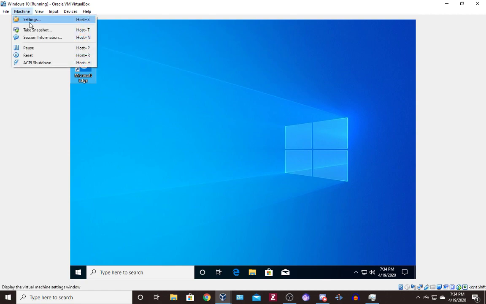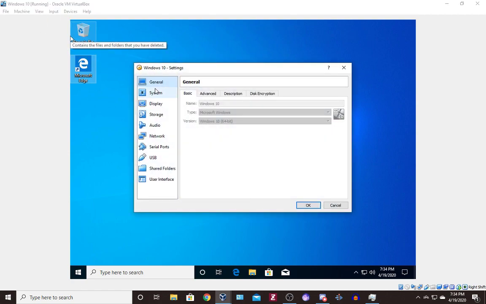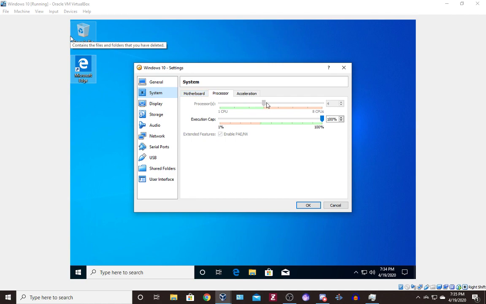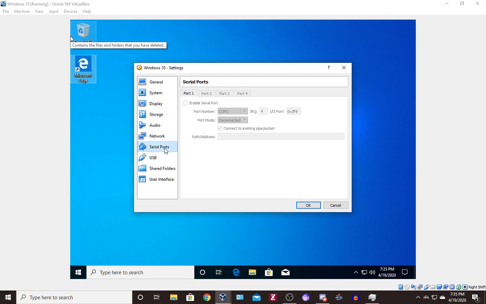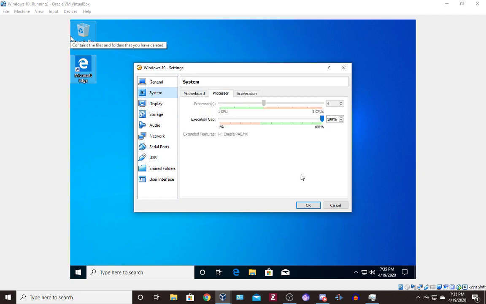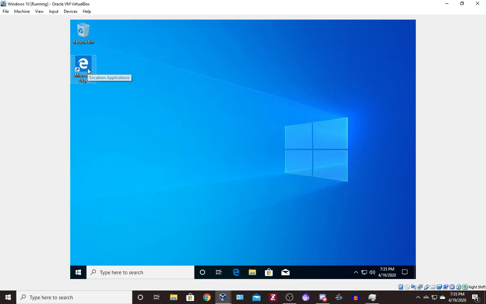So, I'm gonna go to my machine settings, and for the best performance, set this processor to the maximum you can without going into the orange, and also enable acceleration and set the video memory to the highest possible, and that's it really for now.